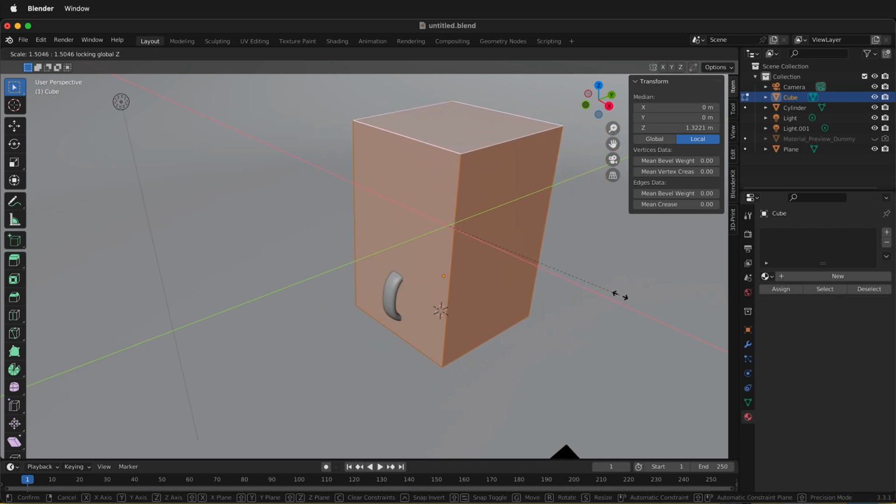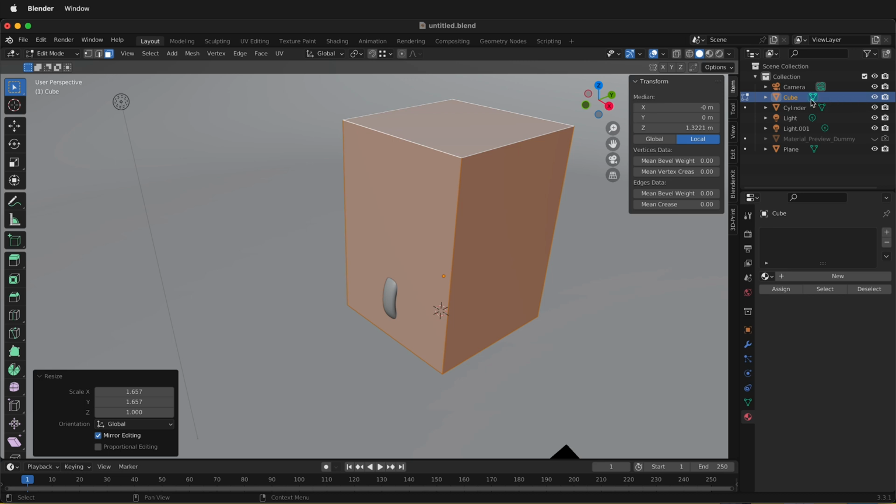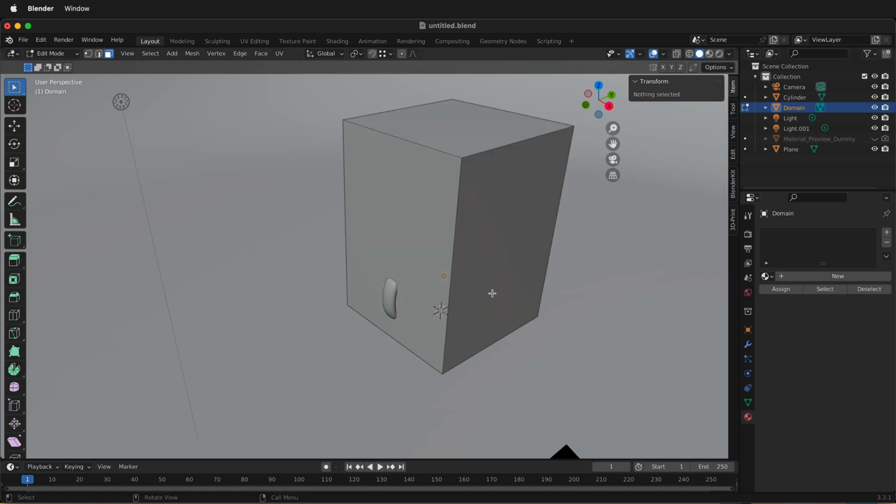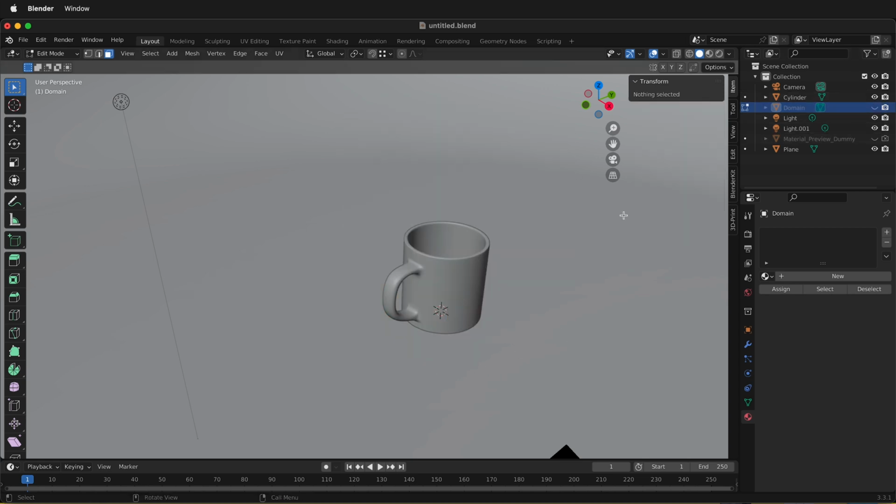Now we don't want to make this too big because the larger it is, the more it has to calculate. So I'm just going to enclose the coffee cup itself. I could probably get away with right here, but we'll get a little bit more. I'm going to label this cube up here in the scene collection as domain. So now I have a domain for my simulation. I'm going to hide the domain just for a second.